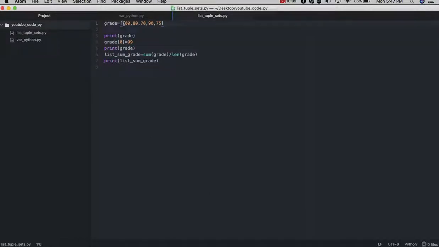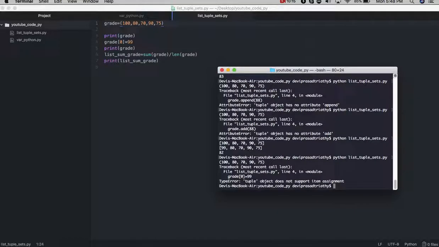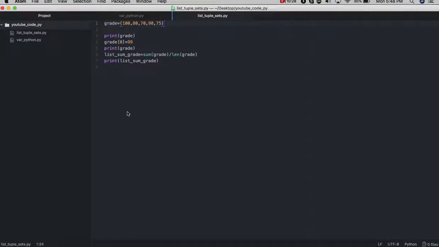Now if I make it a tuple and run the script again, it won't do it because the tuple is immutable. It can't be changed after the first initialization, so the object doesn't support item assignment. So that's the difference between list and tuple.